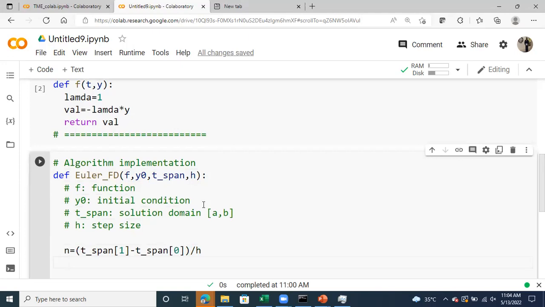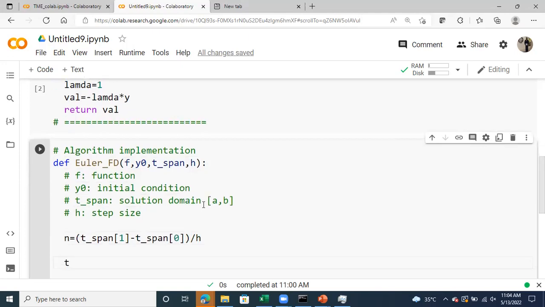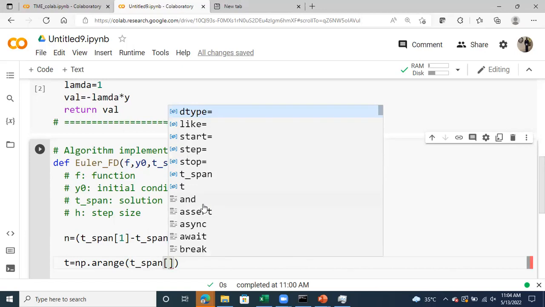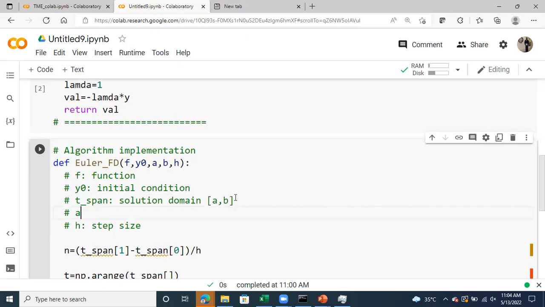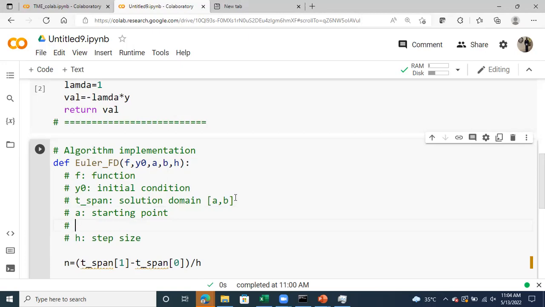And then let's define the time T variable vector. So I define it numpy arange, start from T span. Let's simplify it for first time. Let's keep it simple. Y naught, A is the starting point, B is the end point. So instead of T span, let's say A, starting point, and let's define B as the end point. End point of the solution domain.